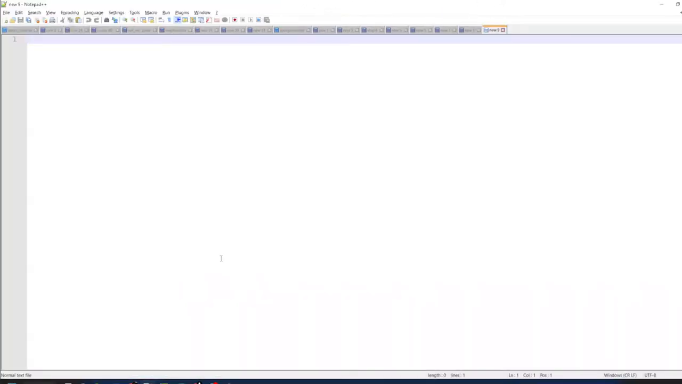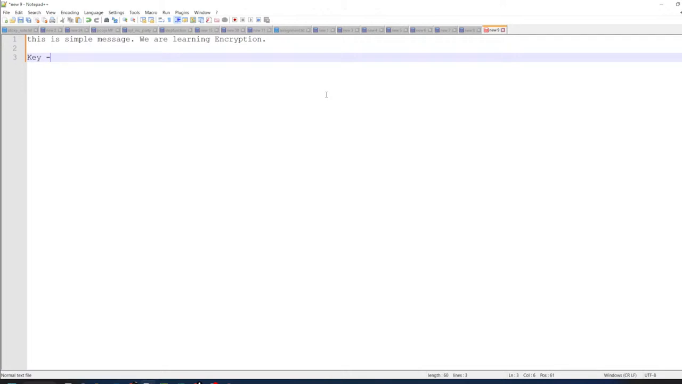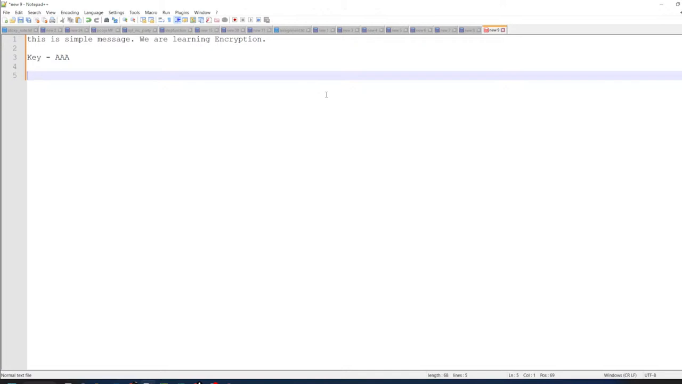So let's take an example. This is a simple message: we are learning. Now every encryption requires a key. Let's say right now I am using AAA. Now give me an example where it is most important to encrypt a message or text.